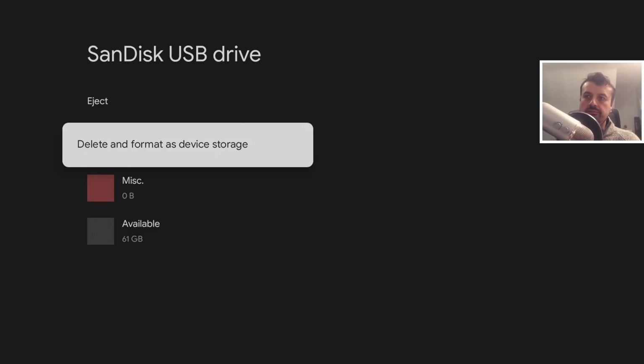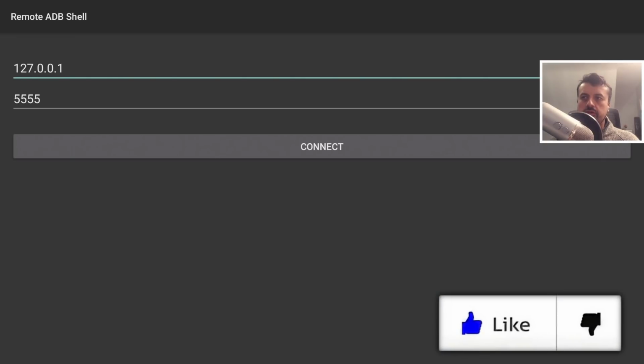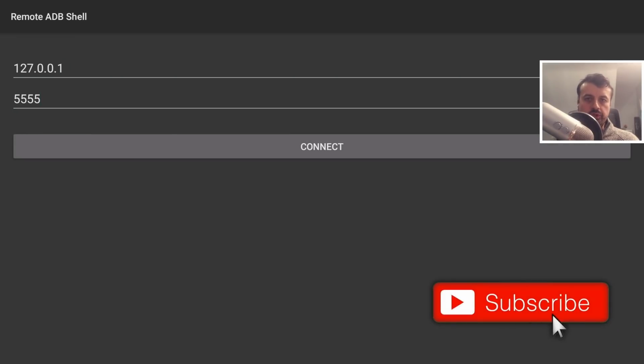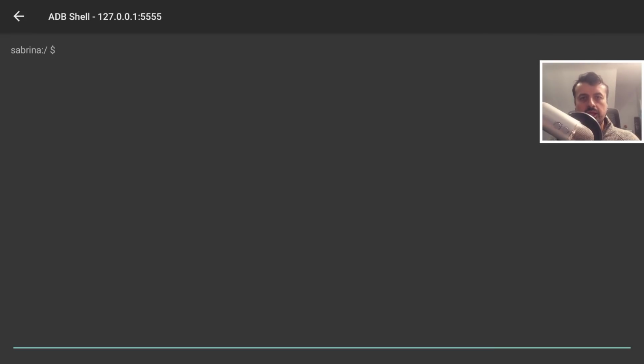Well, the way we do that is if we back out of this and let's start remote ADB shell, let's click on connect. Make sure you have got USB debugging enabled. Okay, let's click on allow and click on OK. And we are now connected to our Chromecast over ADB.